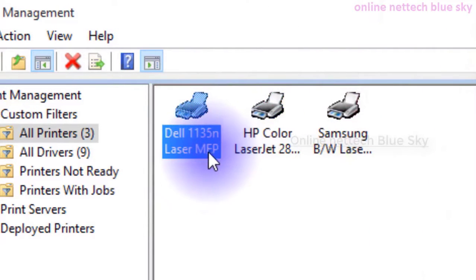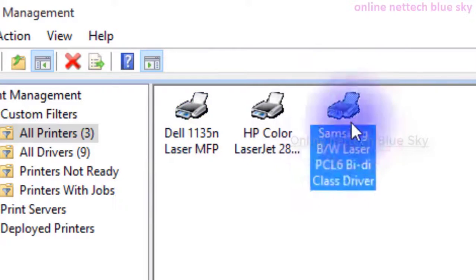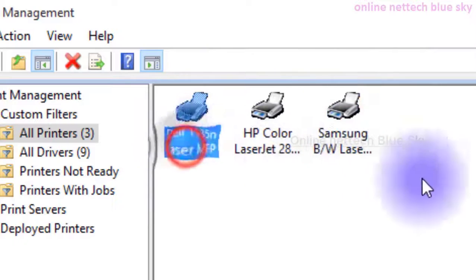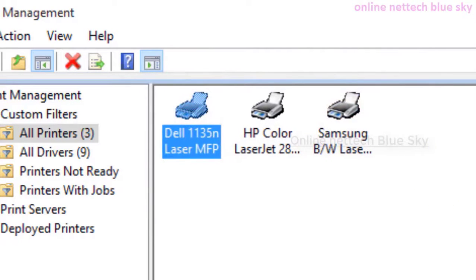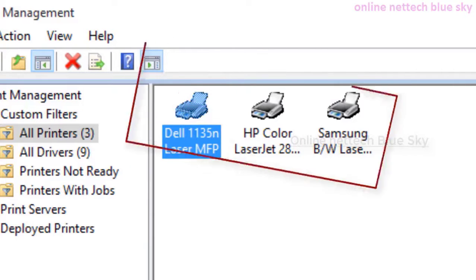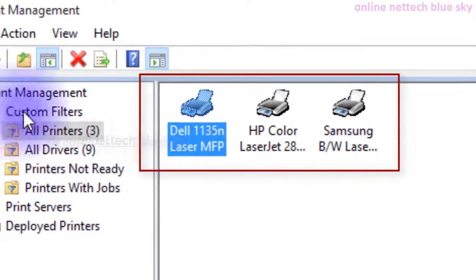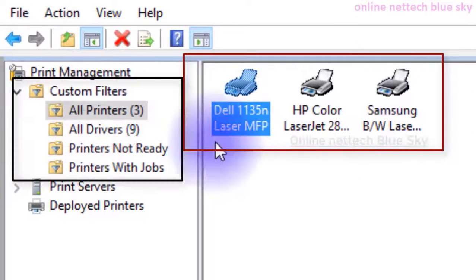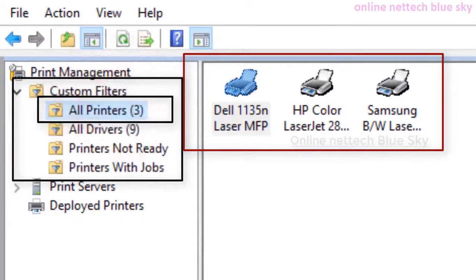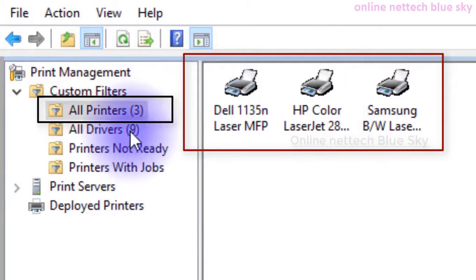So Dell 1135 is a laser printer here, and Samsung is a laser printer too, with a different class of drive type, and a big Samsung printer is being used here. First you can see an HP color laser printer here, a LaserJet color printer. So a filter means you change your settings with your other information, whatever you want.